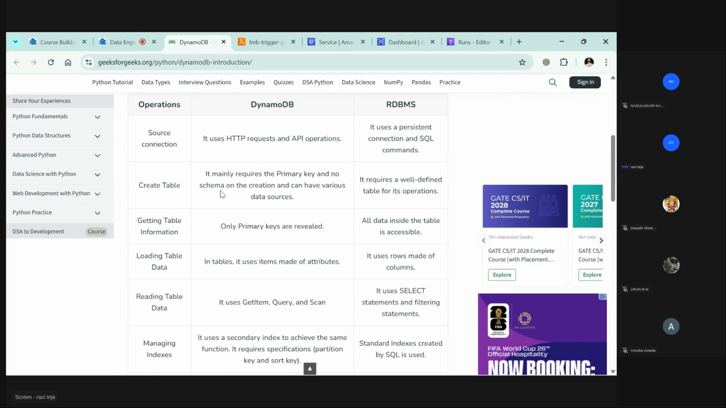Now, DynamoDB uses HTTP requests and API operations, while an RDBMS uses persistent connections and SQL commands. That means if you connect to an RDBMS, you stay connected until you close the connection. DynamoDB is not like that. It's like an HTTP request: whenever you need to do something, you connect, query the data, and that's it, the connection is automatically closed. In an RDBMS it's not automatically closed. You can stay connected, and it won't cut you off for at least a year or two.